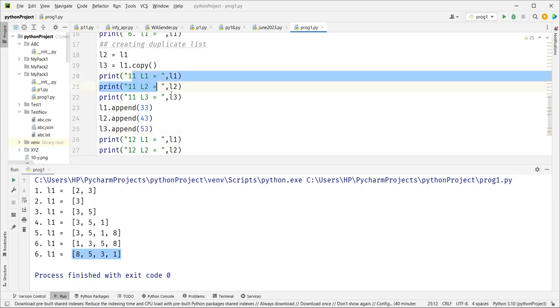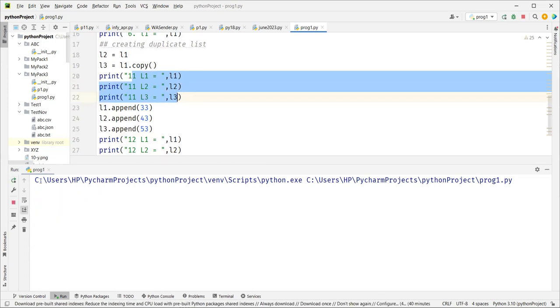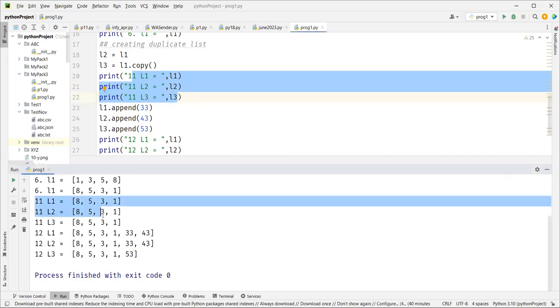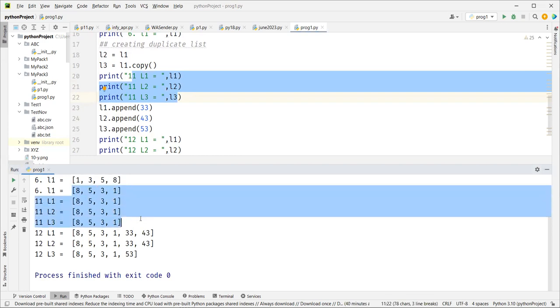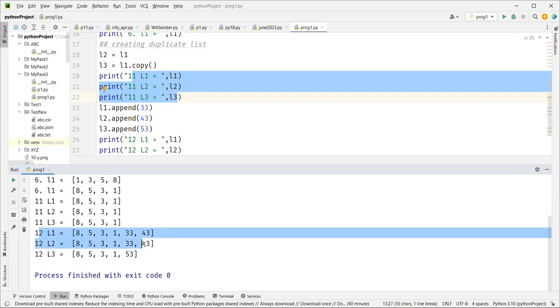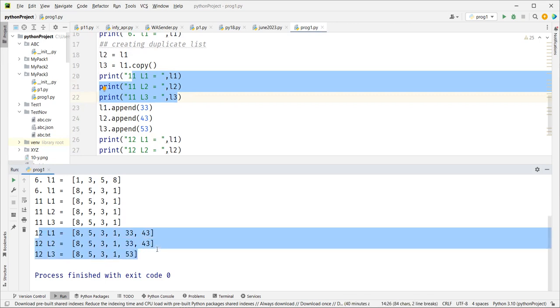So this should give you the same value, right? We are copying, so this should give us the same values, right? Let's run it and see. So see 11, they have all the same values, 8531. Same as 8531, so it worked well. Now see what happened here. What do you expect and what happened?